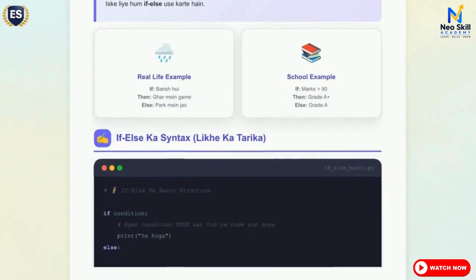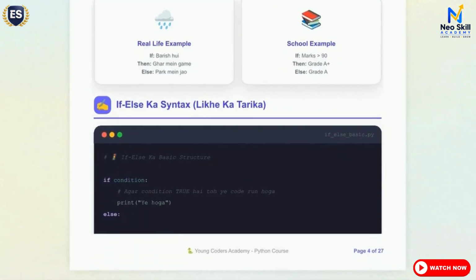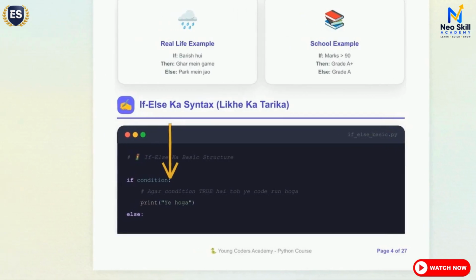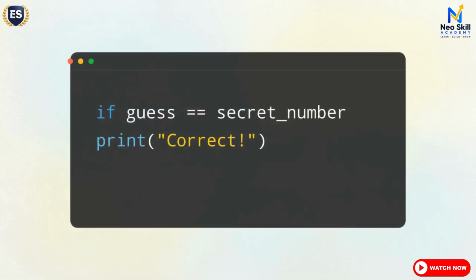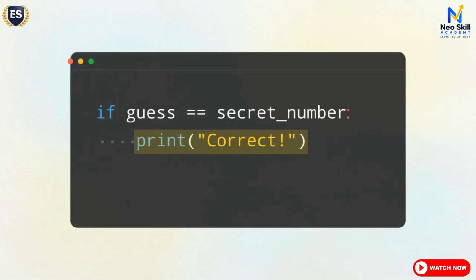We translate that into Python using if and else. Take note of the syntax. Every condition must end with a colon, followed by indented code. Beginner programs often fail because of two small mistakes: forgetting that colon at the end of the statement or misaligning the four-space indentation. Check these every time you write a new condition.